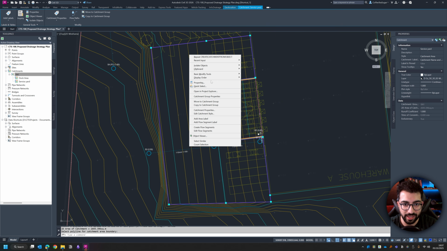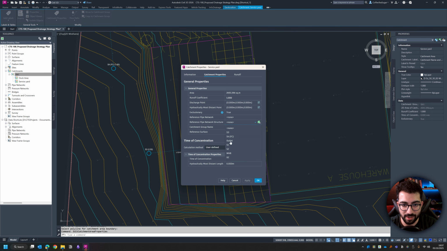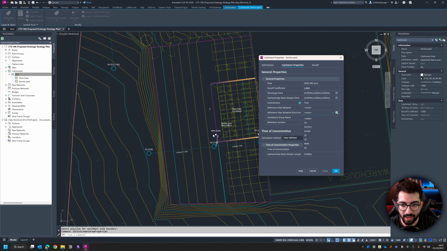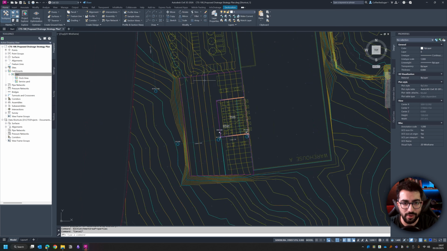I'm going to right click again to go to the catchment properties, just to show you that I can add more information if I want. And from the drop down, I'm going to put it into the MH8, and for time of concentration, I'm going to keep it to 5.